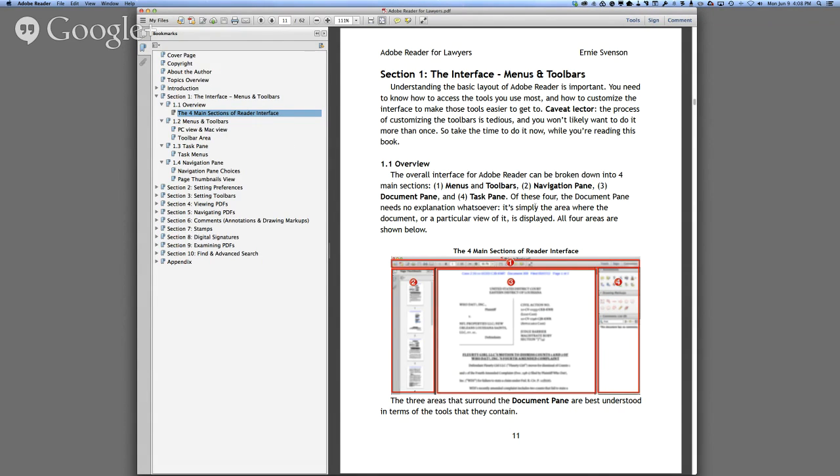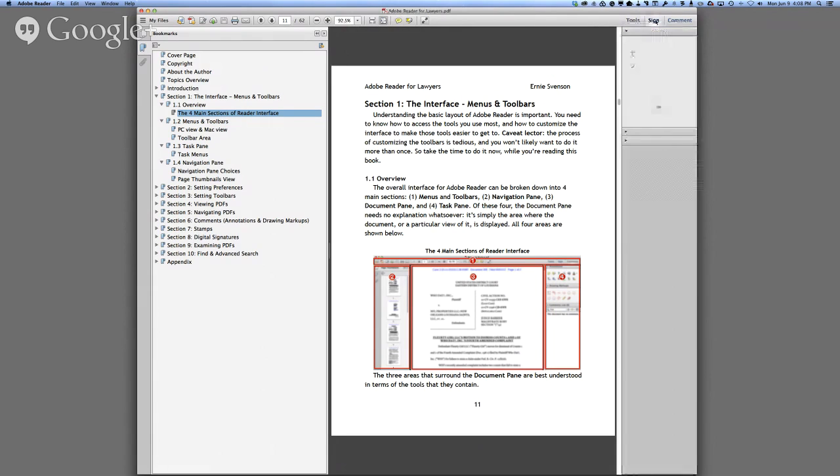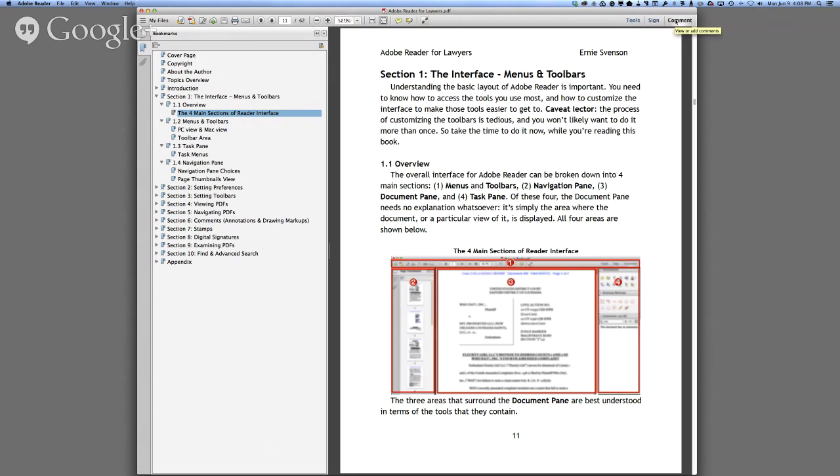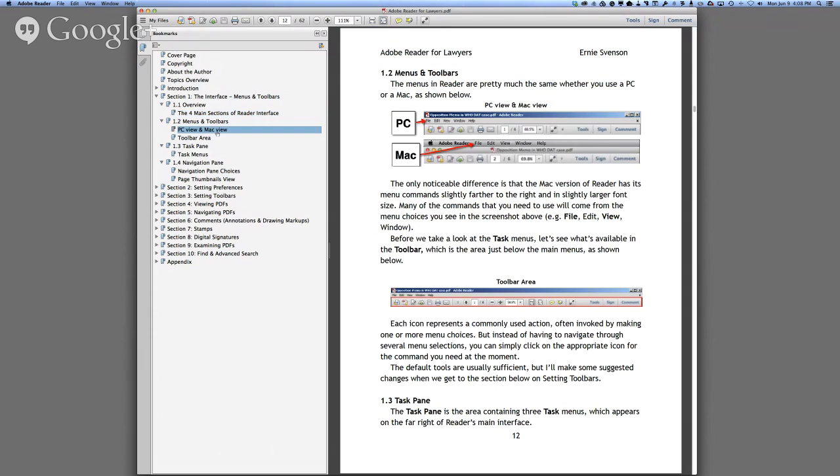Then in the center area is the document pane. This is where the document you're working on is. And then if you want to open up the task pane, you click on one of these 3 menus up here: either the tools menu, or the sign menu, which is for digital signatures, or the comments menu. If you click on the comments menu again, or any of them twice, they will go away. So those are the 4 areas that are displayed, and you have slightly different views depending on if you're on a Mac or PC, but they look basically the same. So that's pretty much the interface in general.